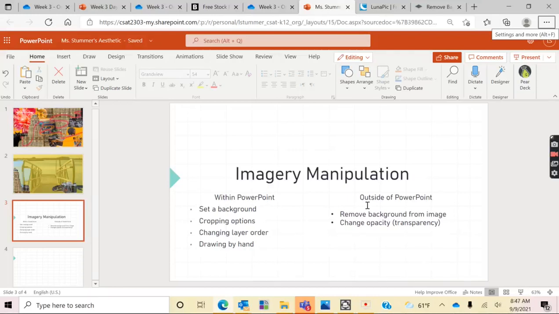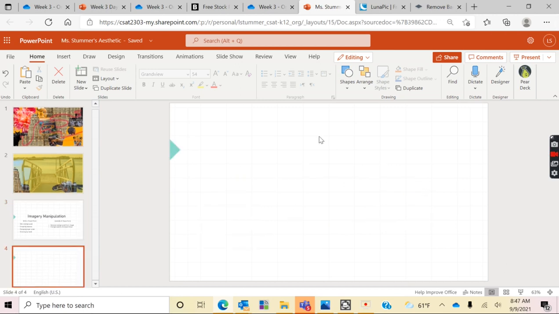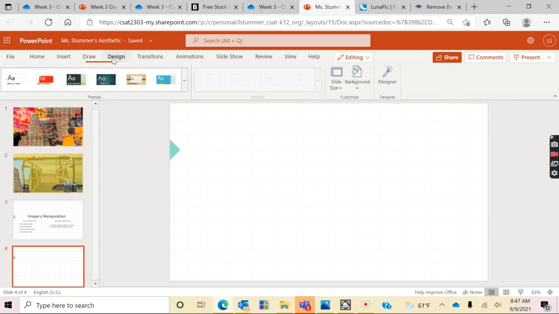Hi everybody. Today what we're going to do is learn how to manipulate images in PowerPoint and outside of it. The first thing that we're going to learn how to do is set a background. If you go to your blank slide, you can actually go to Design, Background.